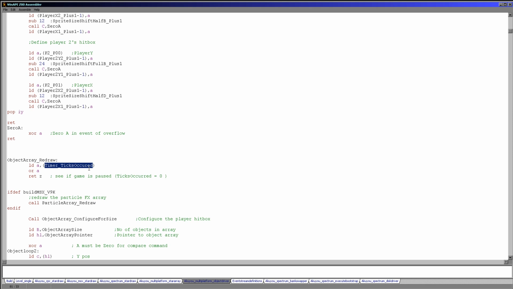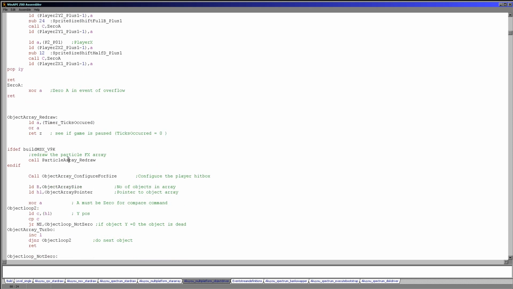So if the ticks occurred is 0, then that means the game is actually paused. So we don't update the object array when the game's paused. Now, we've tagged in the particle array for the V9K, which is the fireworks effect. We've put it at the start of the object array just because there's no other registers in use here, so it seemed a good place to put it.